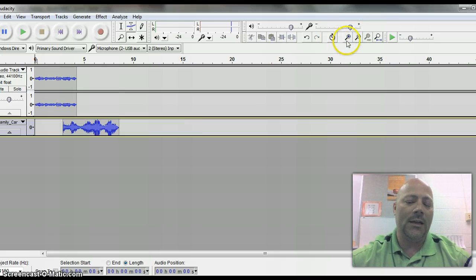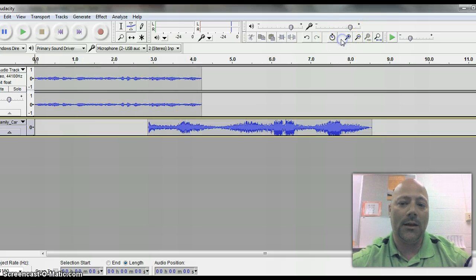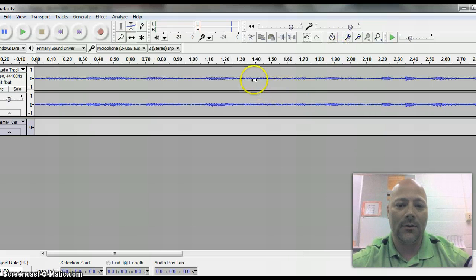If I wanted to edit just one single word or something like that, I just simply extend it out to where it's very, very small, and I can simply highlight what I want deleted and then just go up to where the scissors are and cut it.